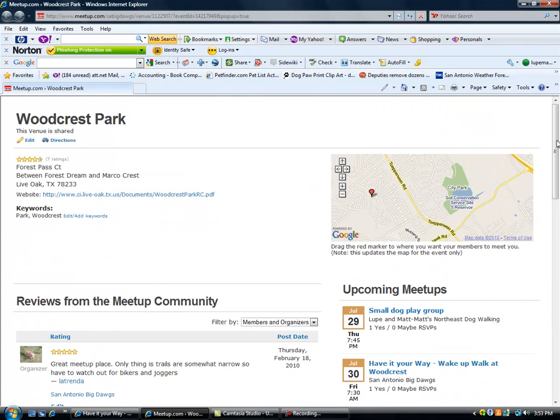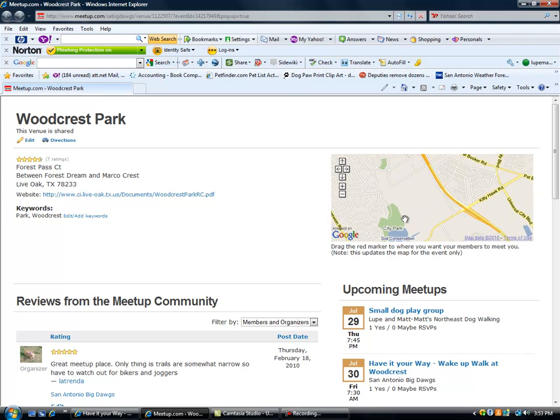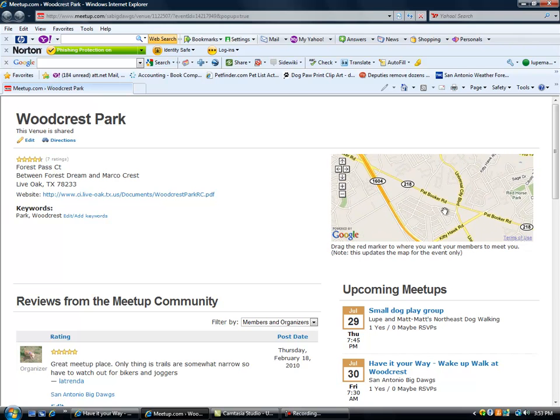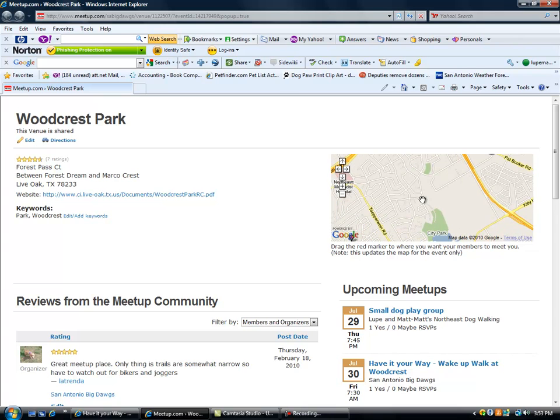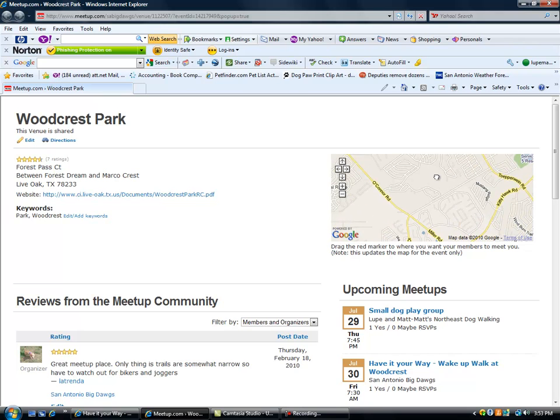On the top right, you'll see a small map. And this map is adjustable. You can grab it and pan. Grab with your left mouse key and scroll to give you an idea of where the location is. The actual location is that red tack there.